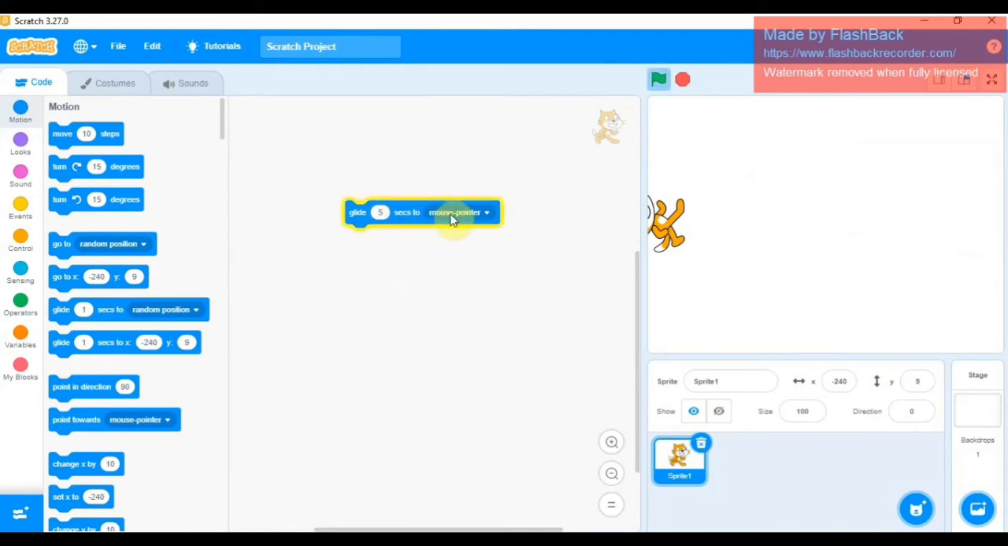So this is already in the mouse pointer, so I'll move it here. Click over here. See, it takes 5 seconds to move. I hope now you understood the difference that is made when we change the number. When it was 1 second, it moved quickly, that is, within 1 second it moved to the mouse pointer. But when I changed the time to 5 seconds, it took 5 seconds for the cat to move to the mouse pointer. I hope this is clear.